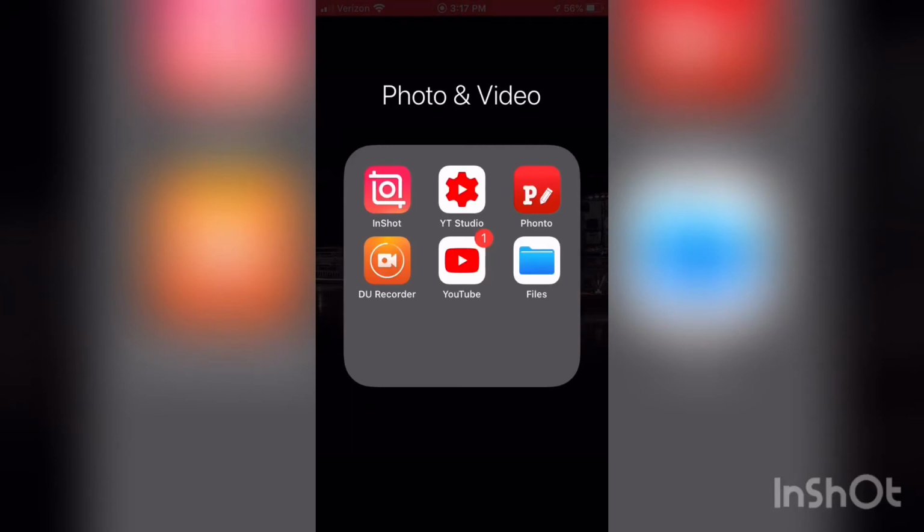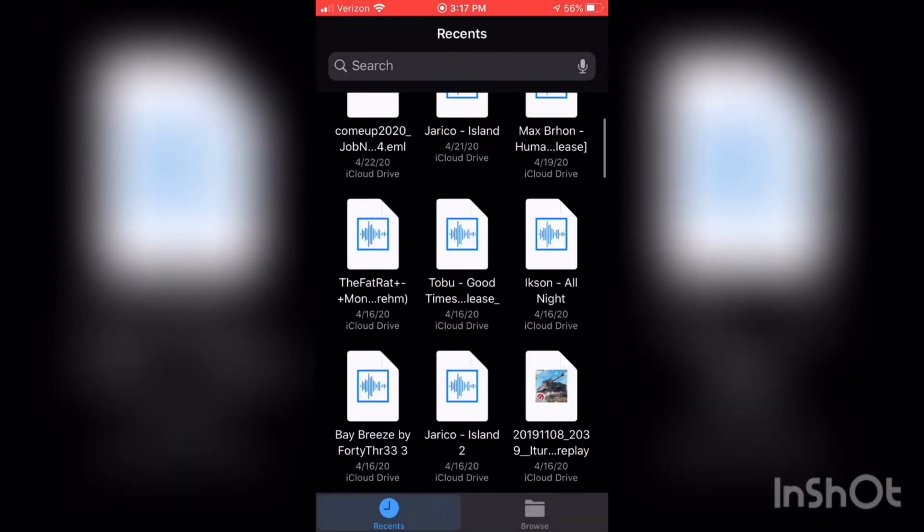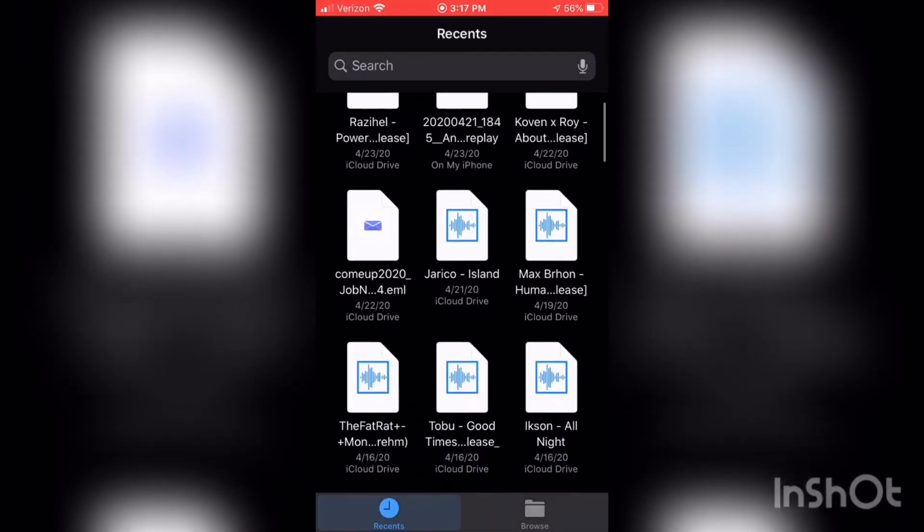But another thing you could do, so like where you keep your music and stuff, if you get it from NCS, if I remember to, I'll leave a link in the description for a lot of these things that I use. But another thing you could do is keep them in files. That's what I do with all my music.